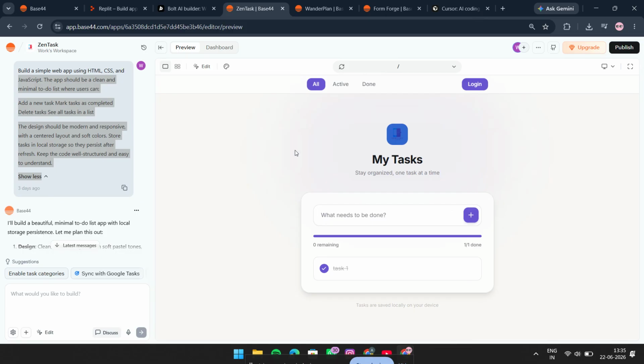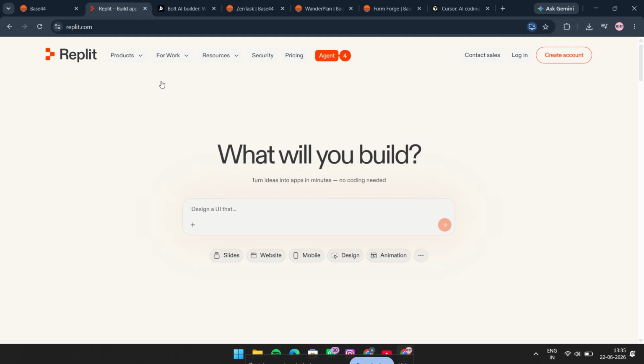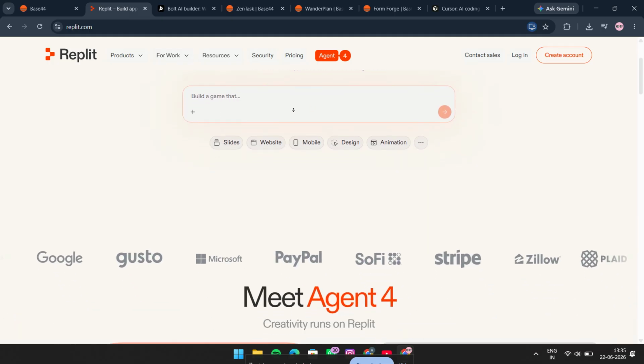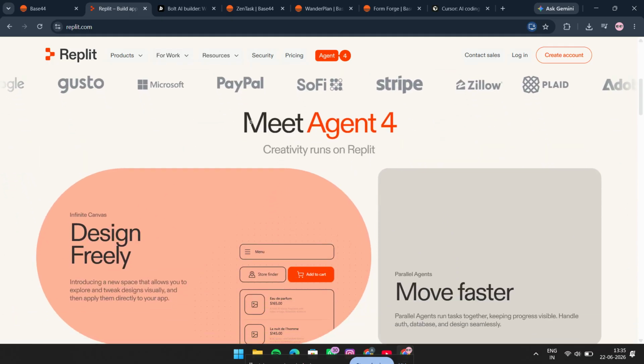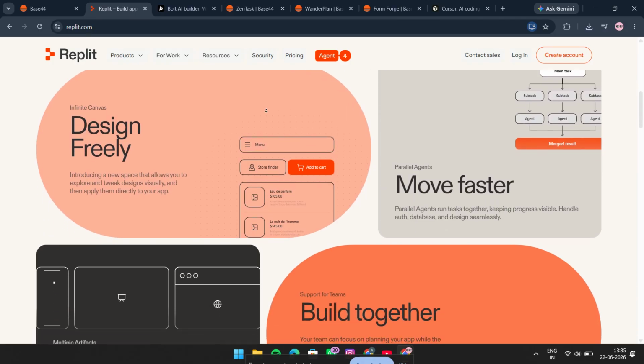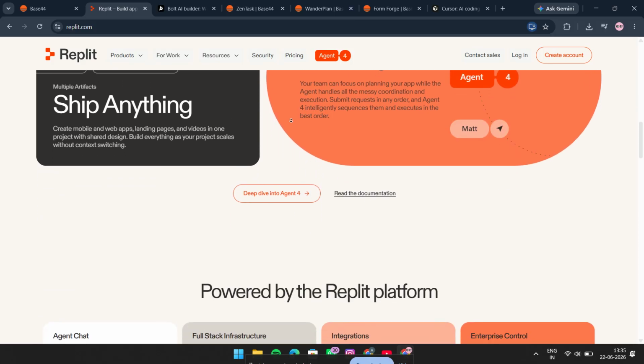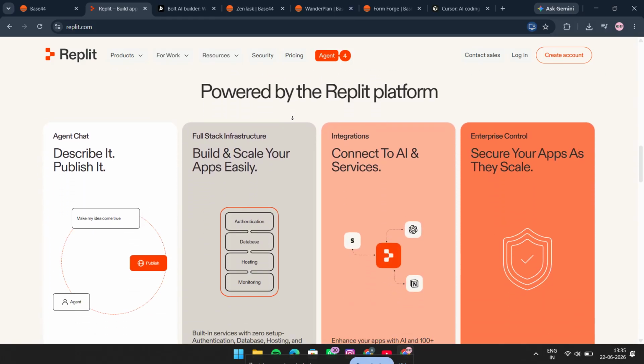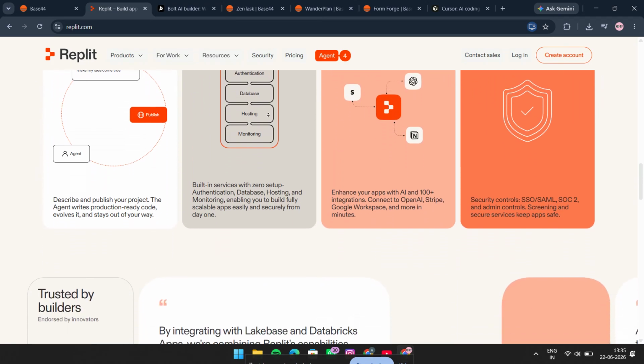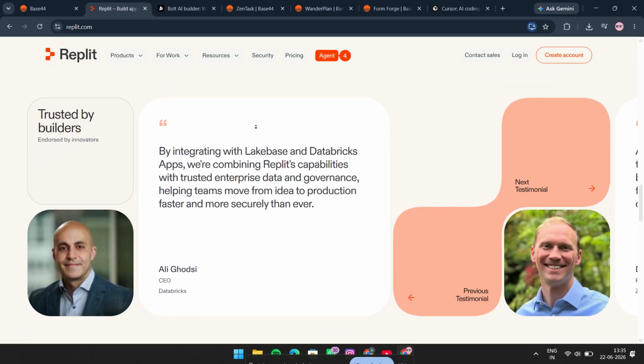Replit, on the other hand, is better for developers and for more complex, scalable applications. If you already have coding experience, or if your project needs more control, more customization, and room to grow, Replit gives you a more developer-friendly environment. It's a better fit when you're building beyond a simple prototype and need a setup that can support more advanced logic and scaling over time.